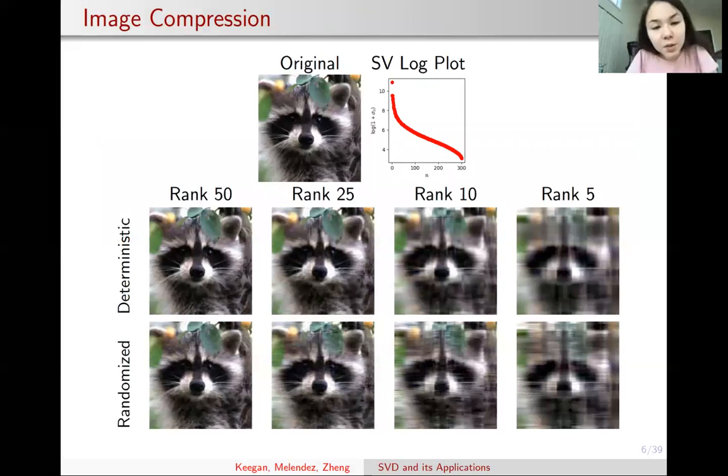So here are some examples that illustrate that, using both the deterministic SVD algorithm as well as the randomized SVD algorithm. You can see that the performance is pretty much identical between the two, and that, as is illustrated in the log plot next to the original image, the low rank approximations of the image still capture a lot of the dominant features of the original image.